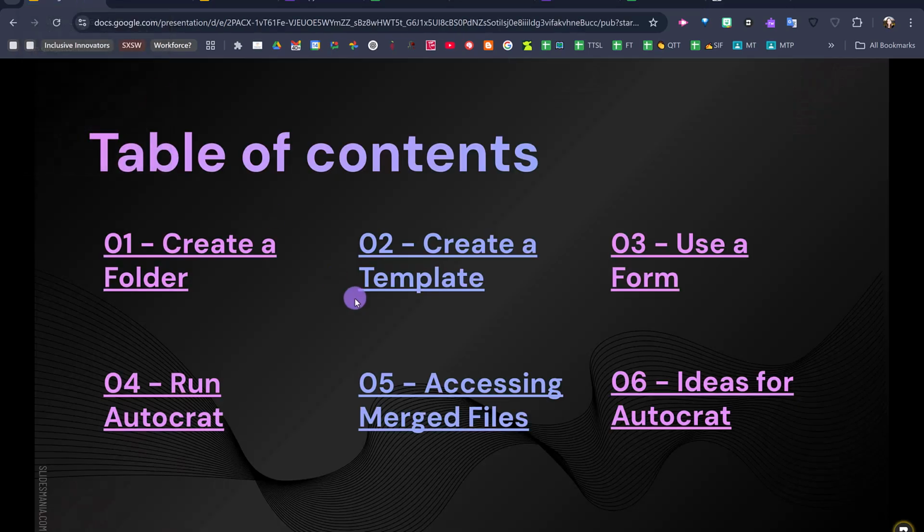Please check out our full training to show you how departments can use Autocrat and some different ideas for how Autocrat can run. This was a really quick EdTech bite about what the Autocrat add-on is.